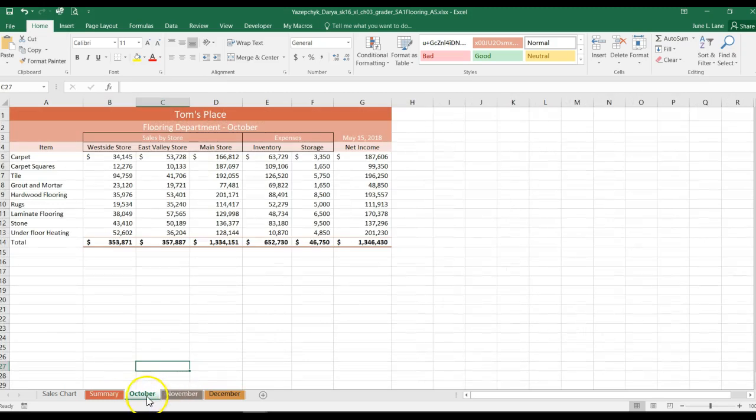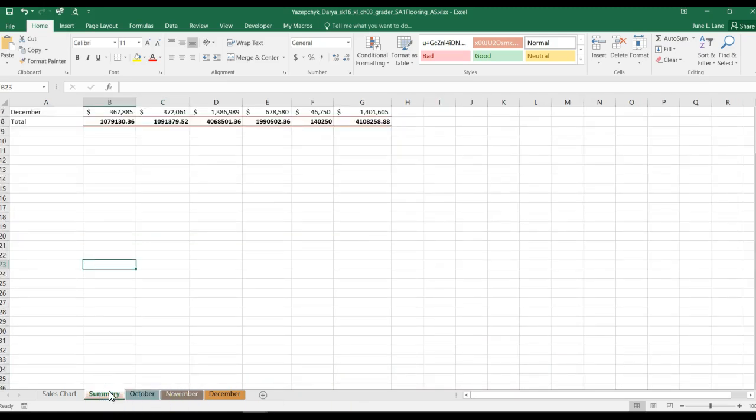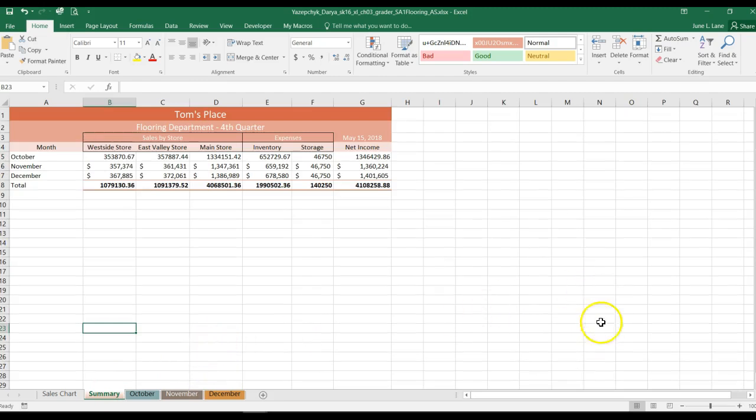There we go. So for October, I can now see that the change has been in effect for those three sheets. So that is step number 5. For step number 11 on the summary sheet, we'll look at just the summary sheet here. In B8, they wanted a function to total column B.